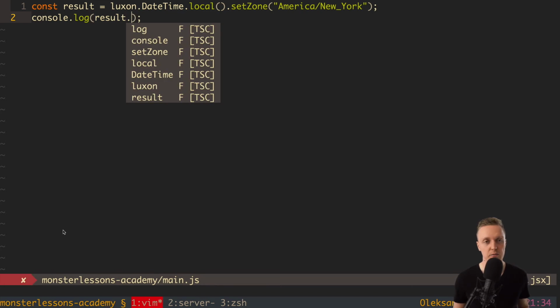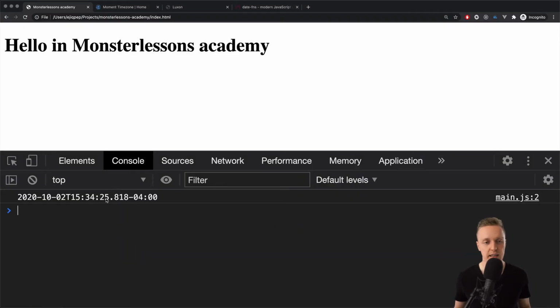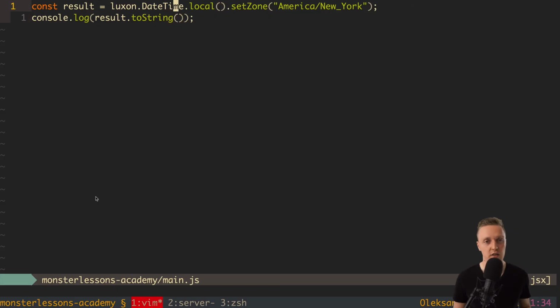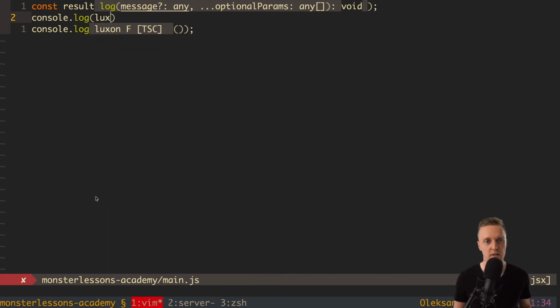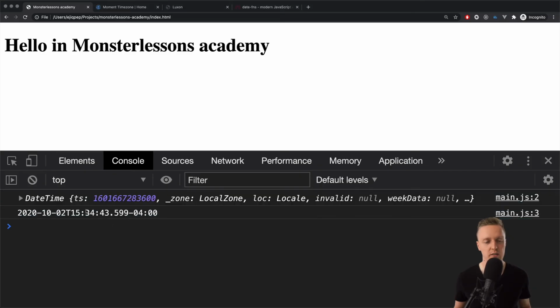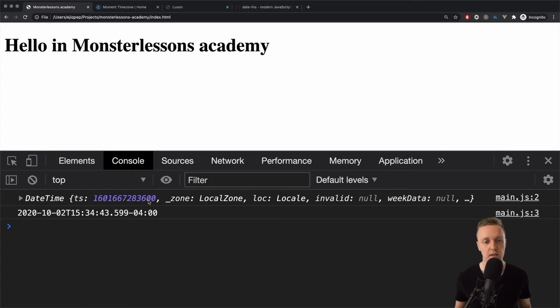And actually we need to check somehow if it's working or not. This is why here we can convert our result directly to a string, and then we can check the time. As you can see here, the time now is 15:34, and actually I can just console log here directly my time now, so it will be luxon.DateTime.local. And let's compare it now. As you can see, of course, this is a DateTime, and we need to call toString here in order to be able to read it.